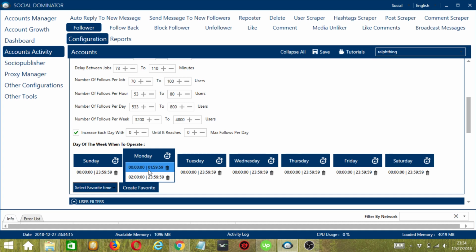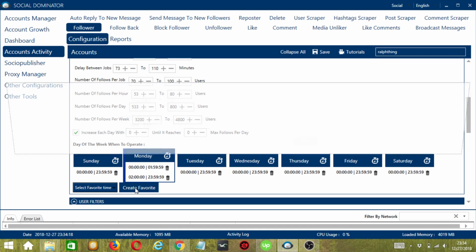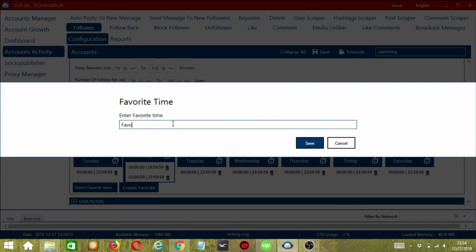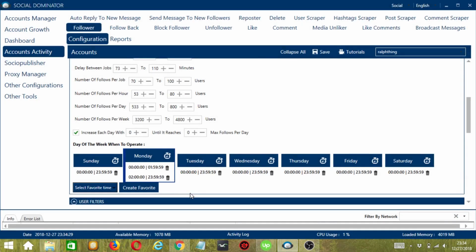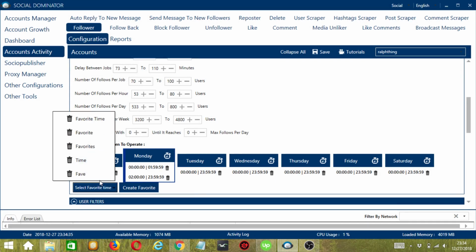You may save these time settings by clicking create favorite over here. Let's name it fave and then click save. We can then open it by selecting our favorite time over here and fave.